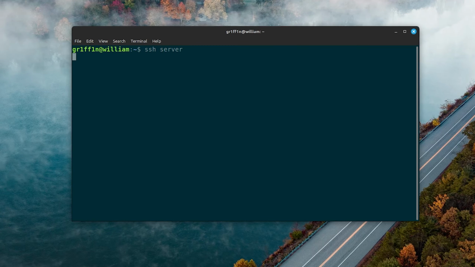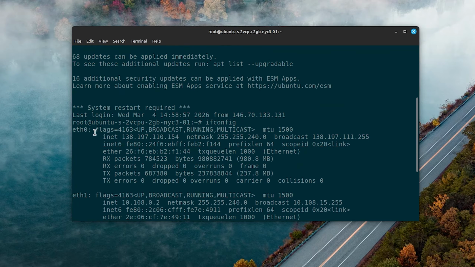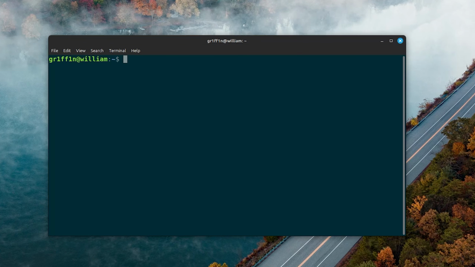If you want to set up passwordless authentication to your SSH server, then you need SSH private and public key authentication, which I'll show you how to set up in this video.